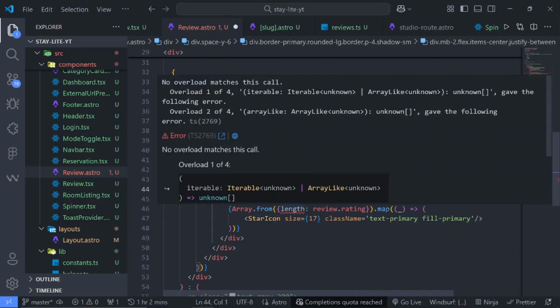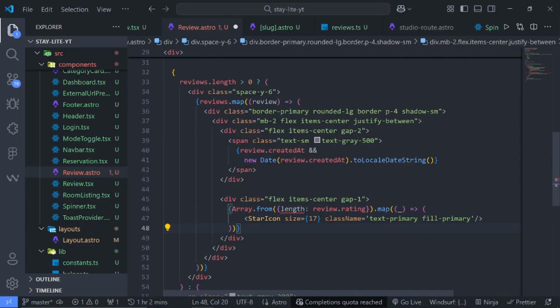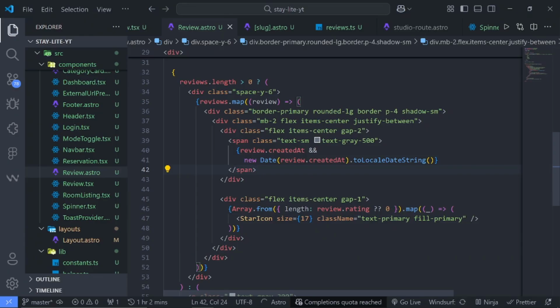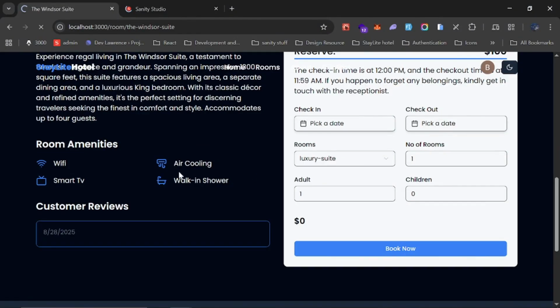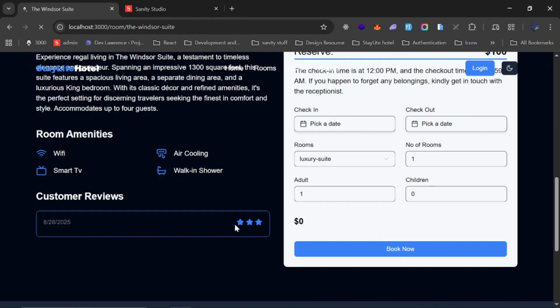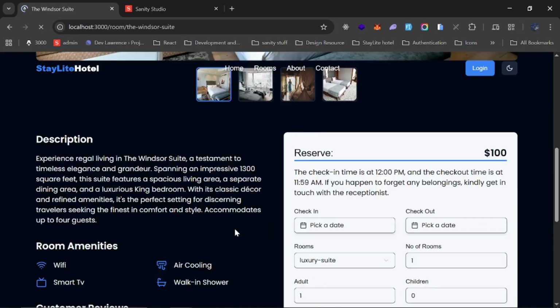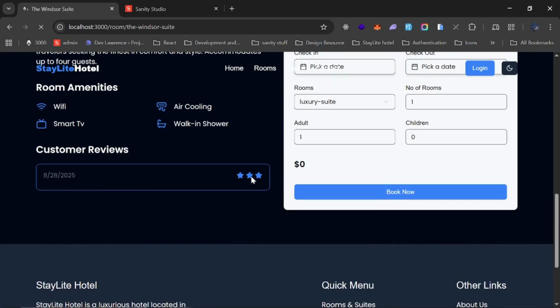So I think we're having a TS issue here. No overload matches, is of type unknown. Okay, let's just default this to 0, like so. So let's save now, and if we check, we should see the number of stars. Okay, yeah, remember we selected 3, that's why we're seeing 3 right here.